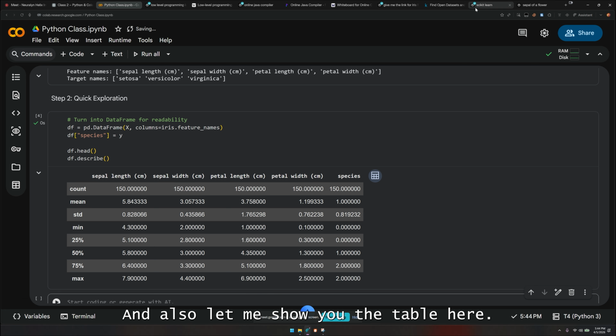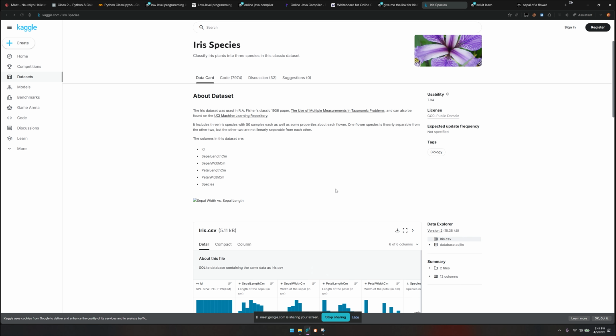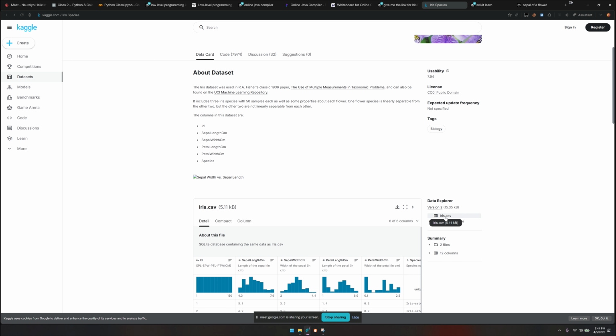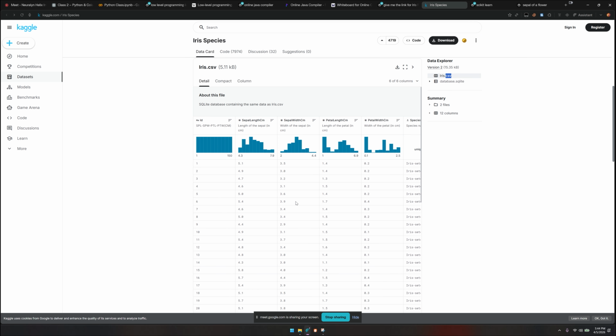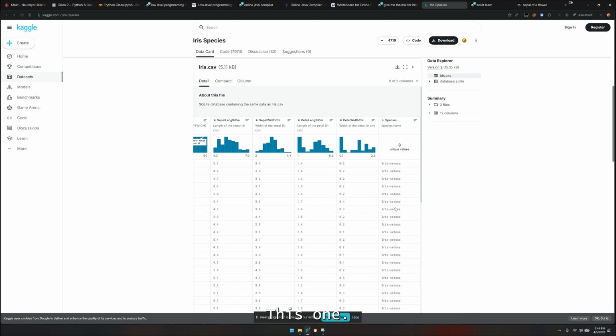and also let me show you the table here. Actually it is shown here. I think you can see it here. This is what iris data looks like. The first column is ID, sepal length, width, petal width, and species. You see species at the right side, this one.